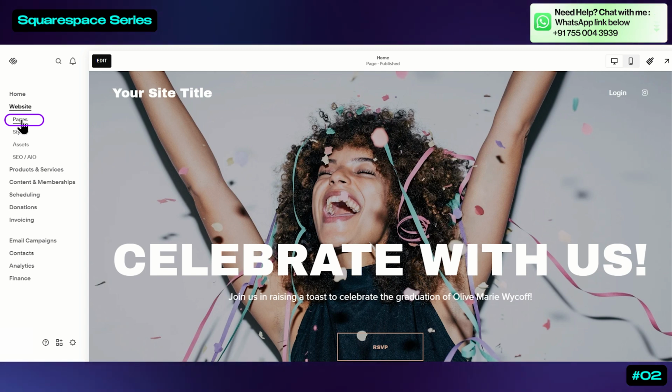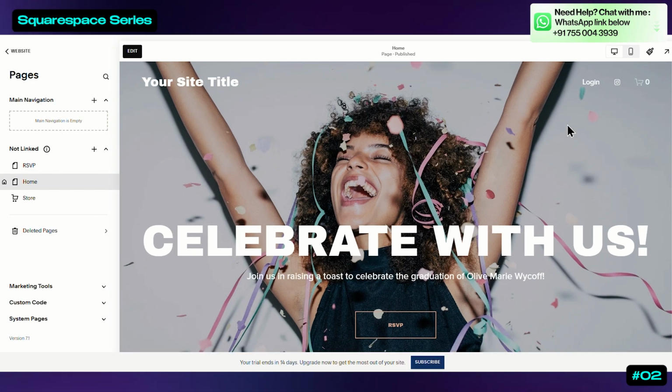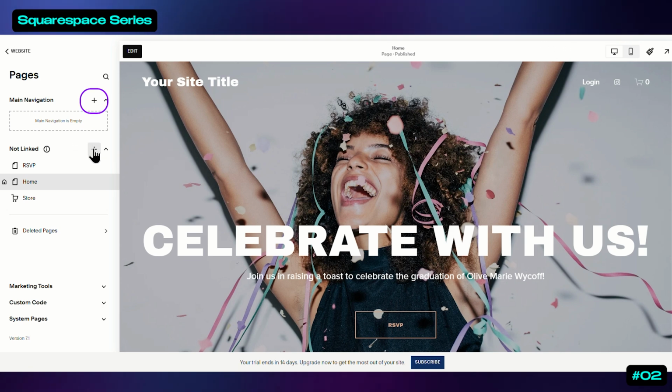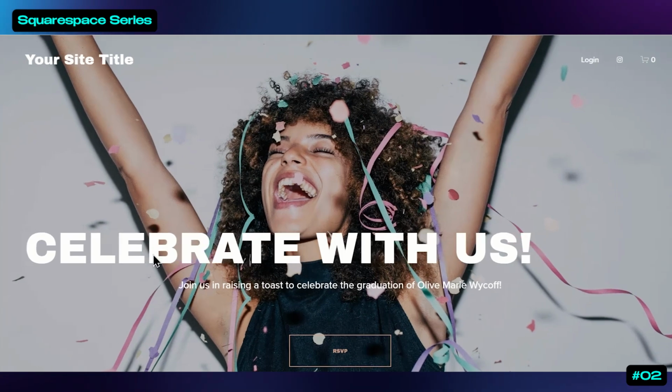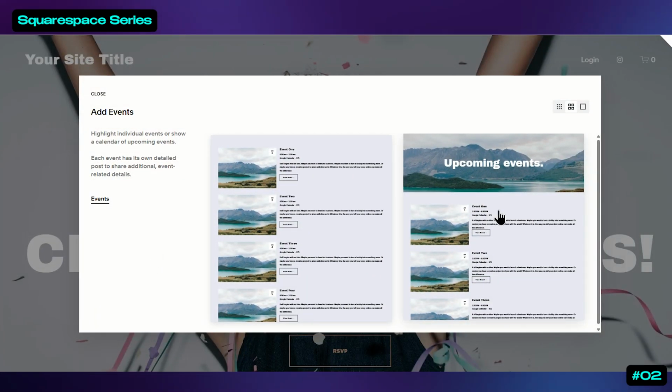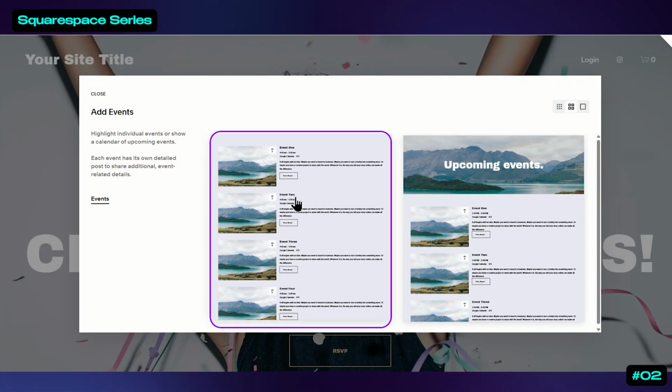First, from your Squarespace dashboard, click on Pages in the left-hand menu. This is where we manage all the pages on your website. Now click the plus button to add a new page. Under the Collections section, select Events. Squarespace will show you two layout options, List View or Calendar View. For this tutorial, I am going to choose List View.